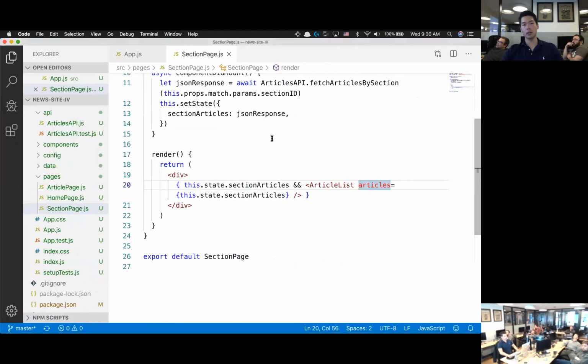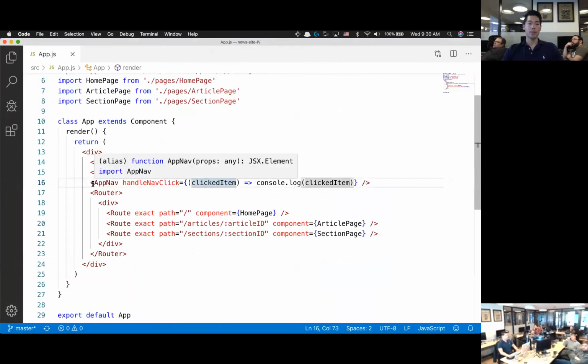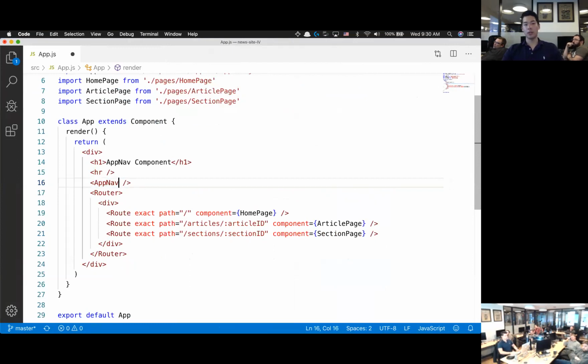So let's take a look. Section page is finished. So I've just got app.js open. You'll see that app.js has something called appnav, and it has something called handle click that is going to receive a clicked item and just console log that. I don't need this anymore. So I've just got the navigation over here.